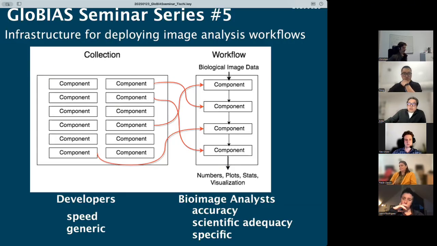What we do when we do image analysis is that we create a workflow, in which we choose certain components one by one, starting from the raw biological image data that you get from the microscope. Then you do some processing, analysis, processing, and after steps of those processing using components, we come to some numbers, measurements, plots, stats, or visualization. So when you make a workflow, you have to choose the right component and put it into the right step in this workflow. So this is a workflow.